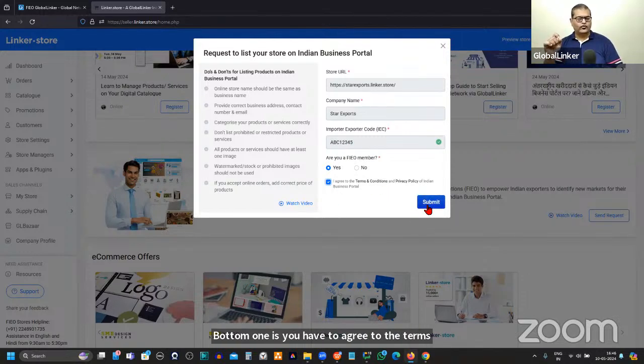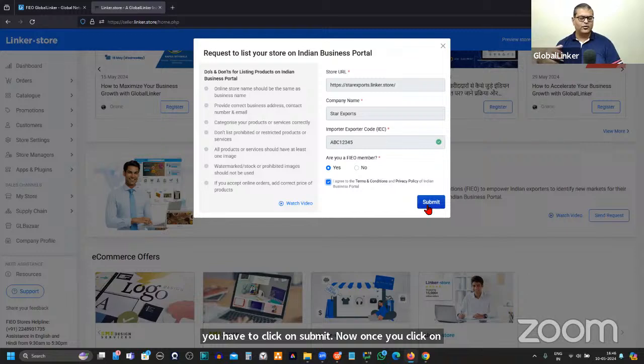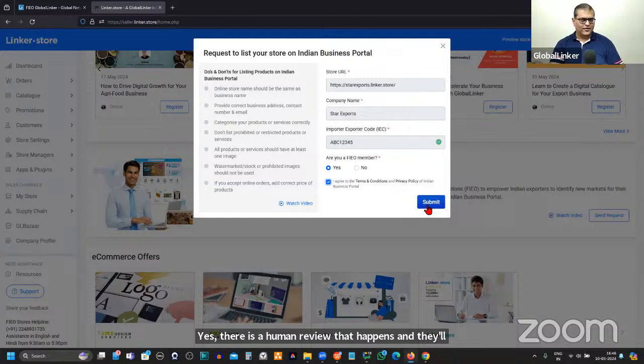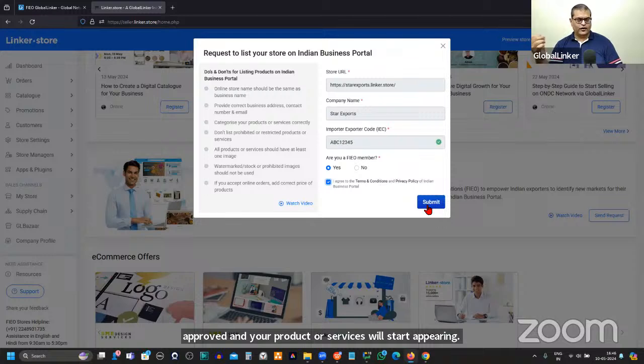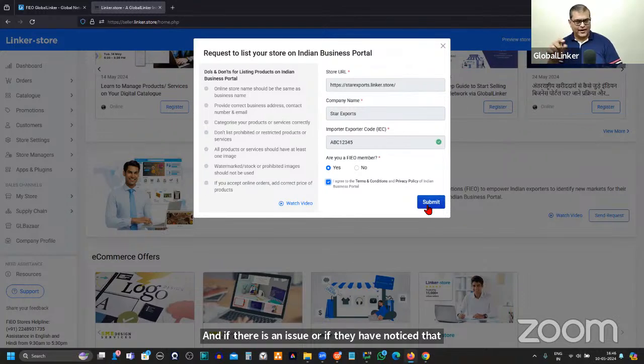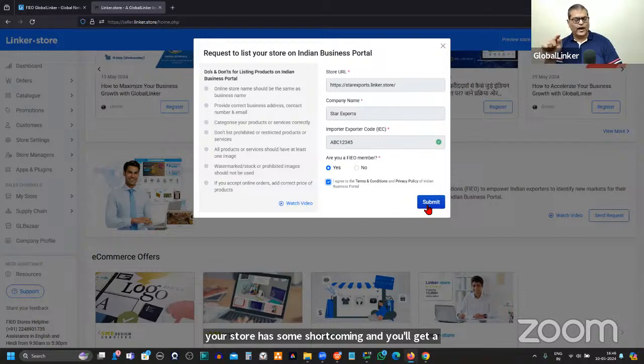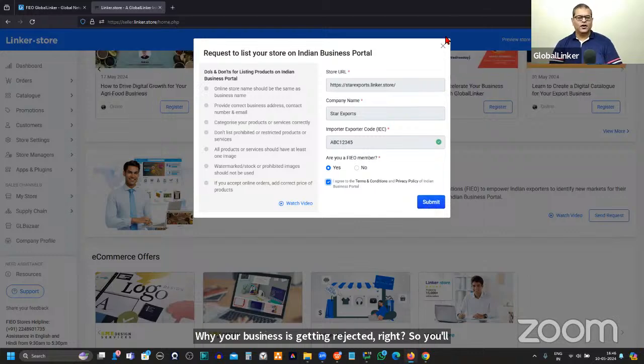Once you click on submit, the request goes to the operations team to review your business. Yes, there is a human review, and they'll review against all these parameters which are listed here. If everything is okay, your business will get approved, and your product or services will start appearing on Indian Business Portal. And if they have noticed that your store has some shortcoming, you'll get a response back with a proper comment that this is the issue why your business is getting rejected. It typically takes around 2 working days.